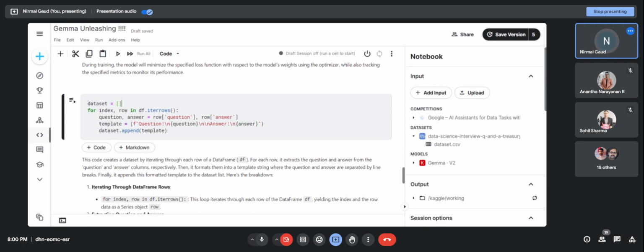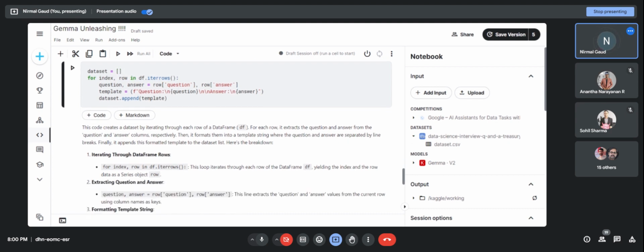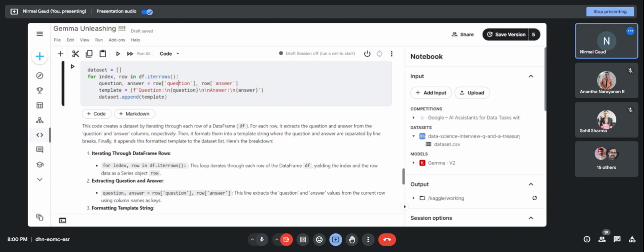This is my empty dataset, that means the dataset is an empty list. I am applying a loop over every row, that means I'm iterating over each and every index and row. We have question and answer. So let me take the question, let me take the answer, and give them in the form of a template like this: here is the question, here is the answer for it. So question, answer, and append this template to my empty list. That's what you have to do.